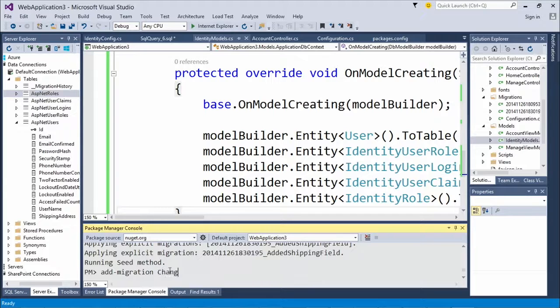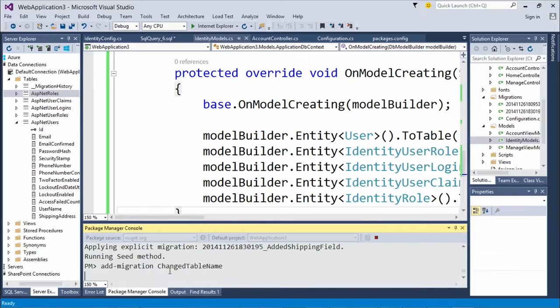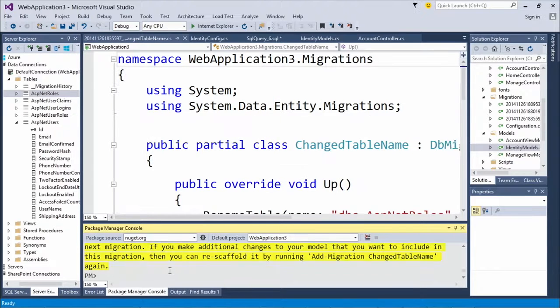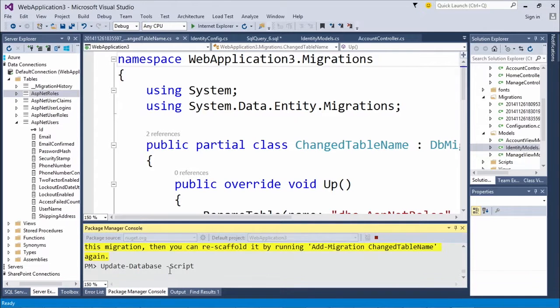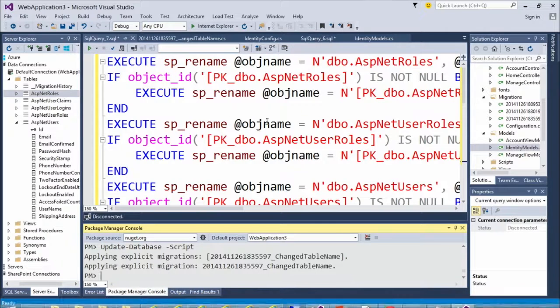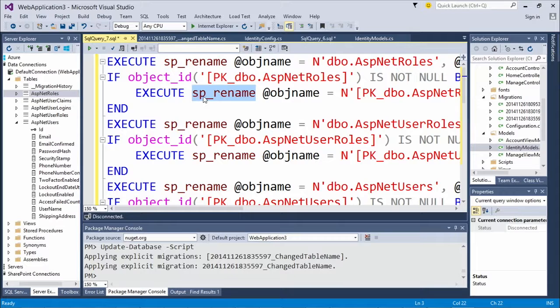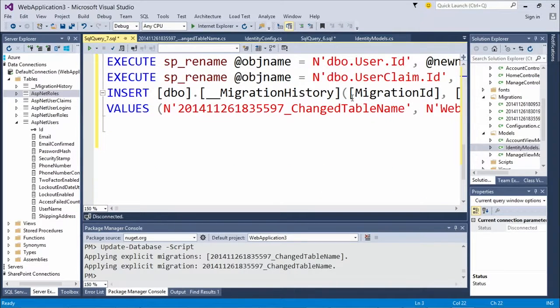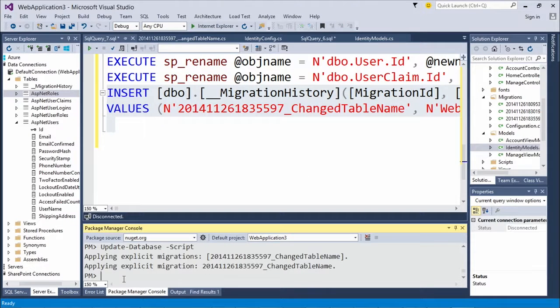So I'm going to add a new migration. And I'm going to say, hey, script that out for me. Let's see what that looks like. And notice it's calling stored procedure sp_rename to rename all that stuff for me. And then it updates my new model information in the database. That right there is code I do not want to write. Code I don't want to write. And watch this. We just update our local database here. Update-database.